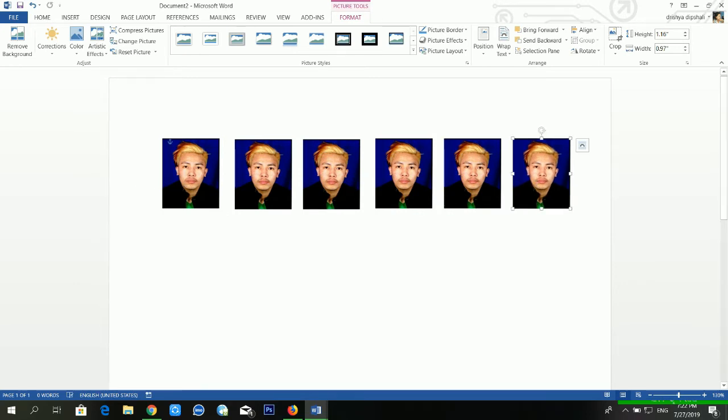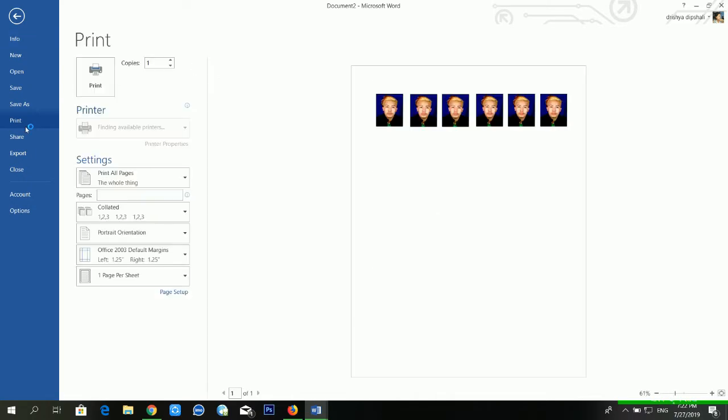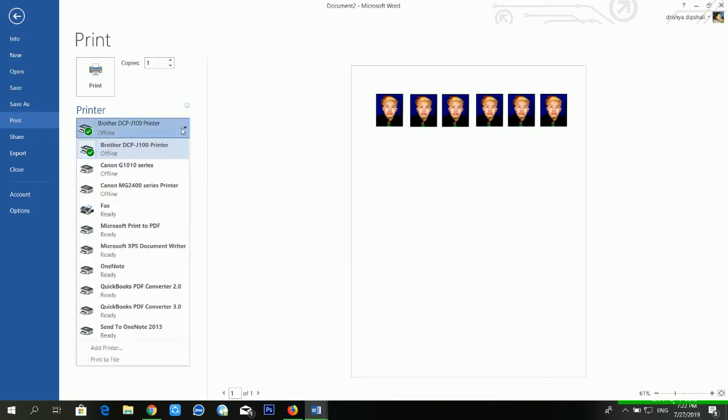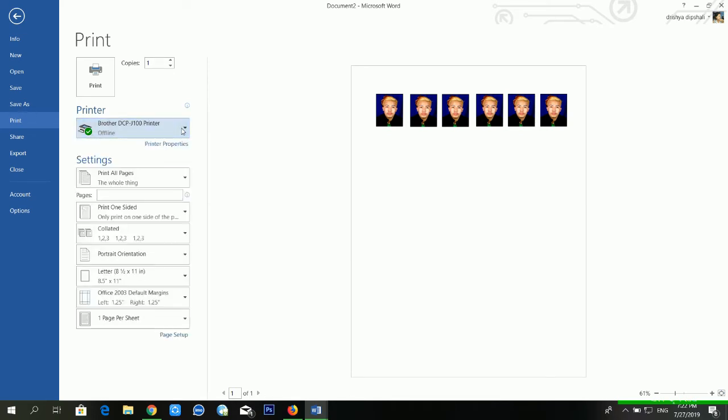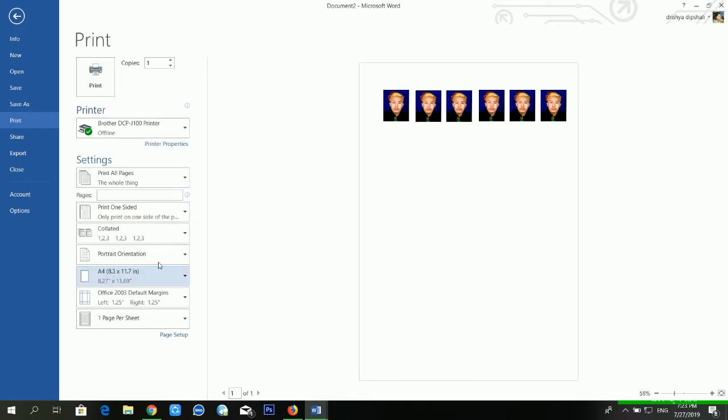After making it in the right position, press Ctrl plus P, or you can directly go to File and click on Print. Okay, just wait for a moment. Now you can see the printer options. From here you have to choose your printer. I'm using my Brother DCP-J100 printer, and I'm setting the paper size to A4, because I'm using A4 size paper.